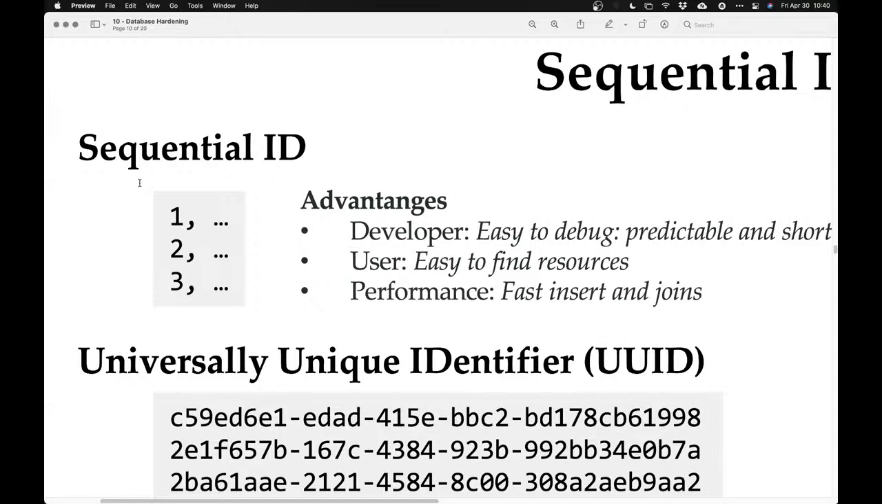Thus far in our database, we have been using ID numbers for our records, and in particular, auto incrementing ID numbers. So your database will give an ID of 1, and then 2, then 3, then 4, as you are adding more and more records, right? So these are what we call sequential IDs, all right?